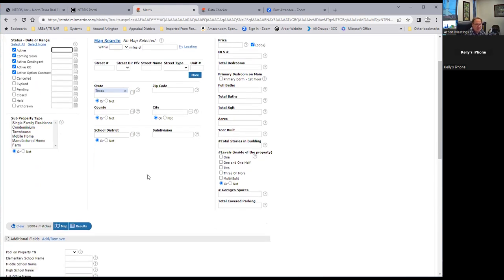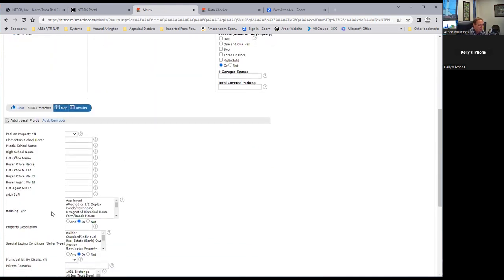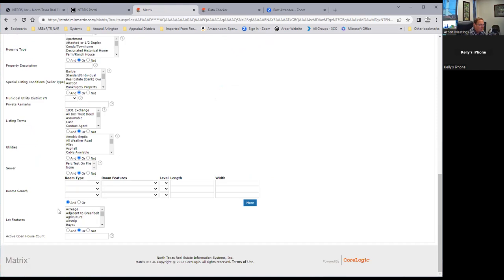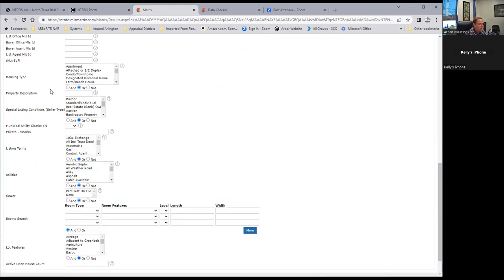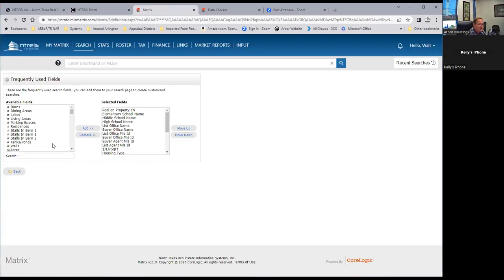All right. So you could do the same thing in the detailed search, and I'll get over there so you kind of see that. One of the things I was asked about recently was for an outback property, guest quarters, whatever you want to call it. That is not going to be in one of these searches here. You actually have to go into the add remove, and it is under structure, other structures.